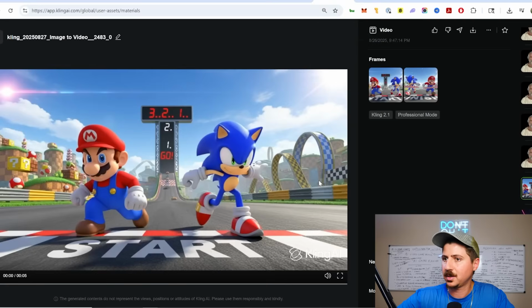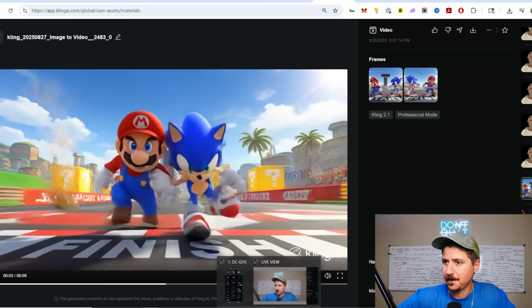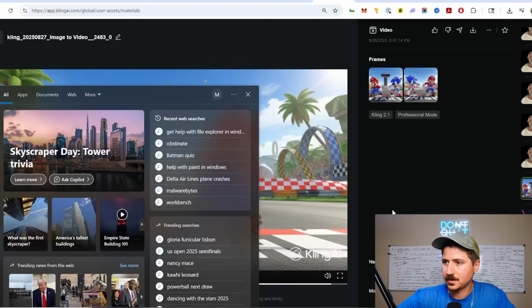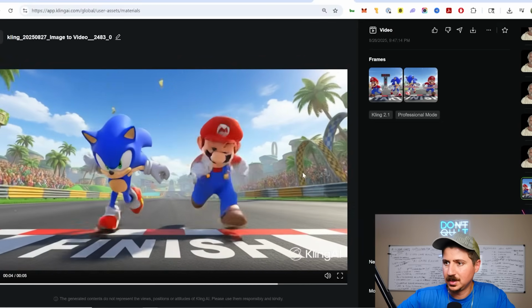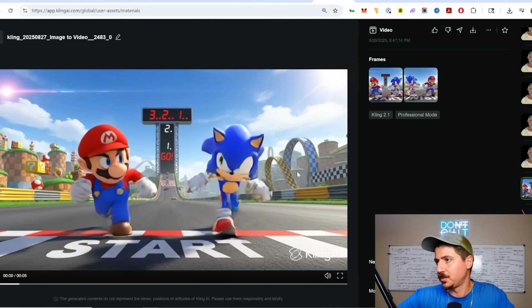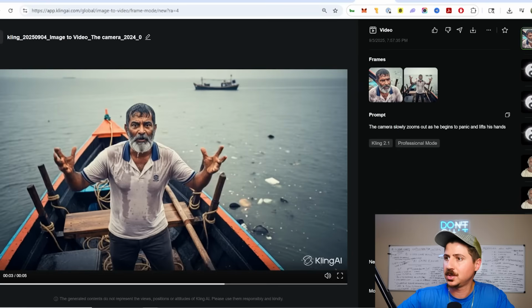I'll show you one more I did here. So again, I used Freepik to create a start scene and an end scene for Mario and Sonic here having a race. And they go to the finish line there. So pretty cool. This is using Kling, so you can see that Kling does come with that native audio, and the native audio in Kling is actually very good, which I do like a lot. I just think sometimes the image generations and the video generations are not as good.